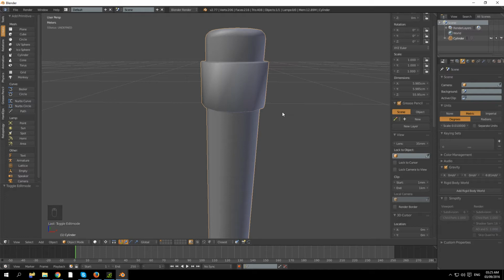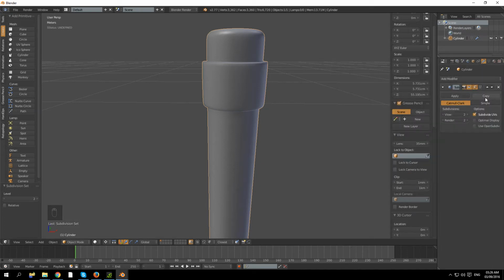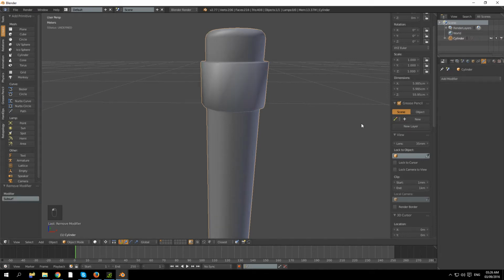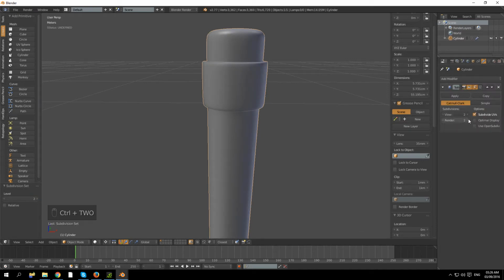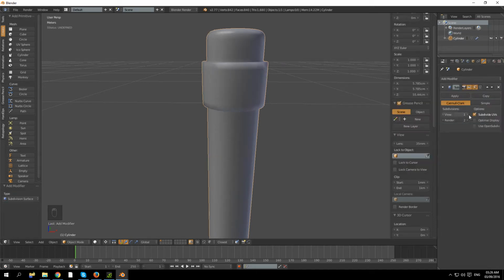We could just hold down Control and 1 or 2, or any of them numbers. I recommend anywhere from 1 to 2, maybe 3. 2 is more than enough for us. All that it's doing is adding a subsurf modifier like this. So if I hold down Control 2, it will add a subsurf modifier setting of 2. Or we could go in here and add a subsurf modifier and knock that up like so.